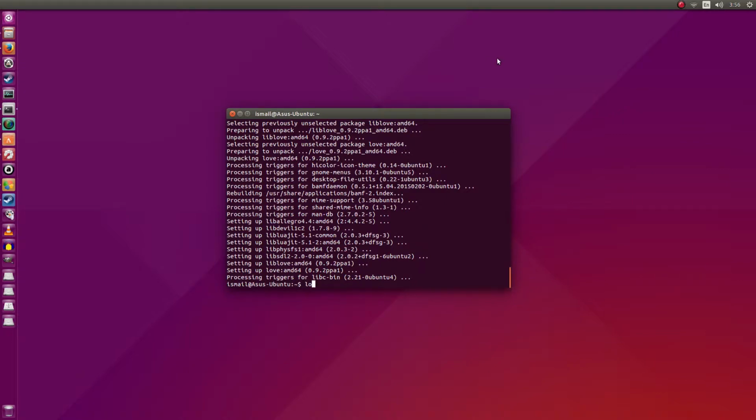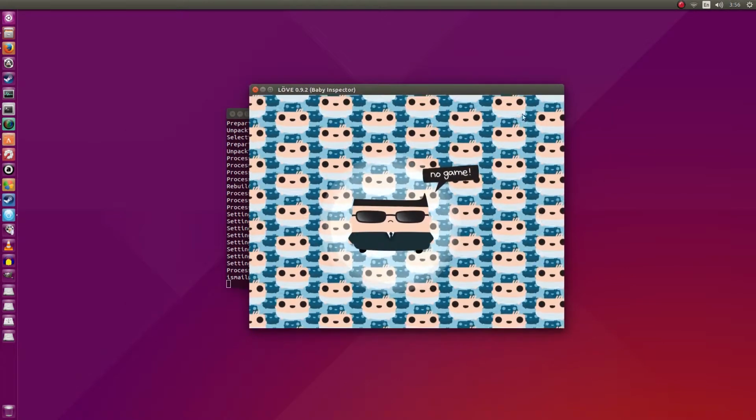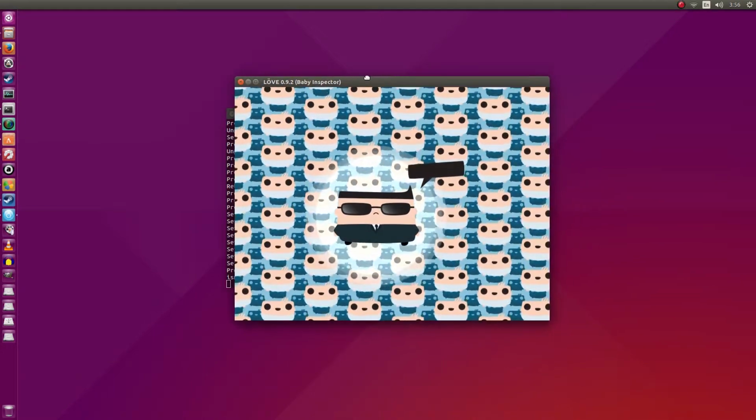I'm just going to go ahead and type in love, hit enter, and what you should see appear on your screen is this right here. Love 0.9.2 baby inspector. So there you go, it works.